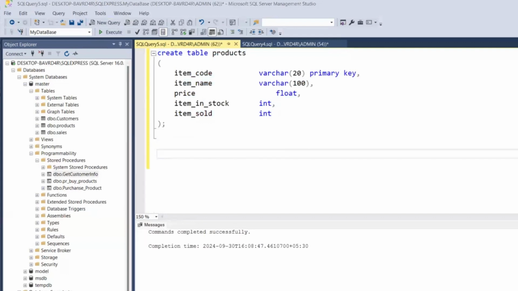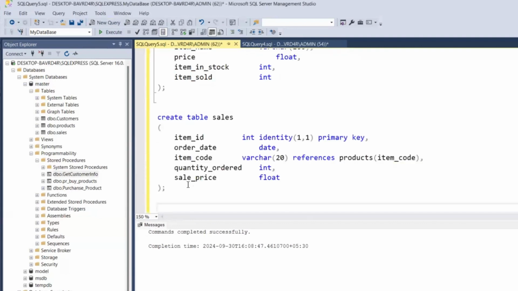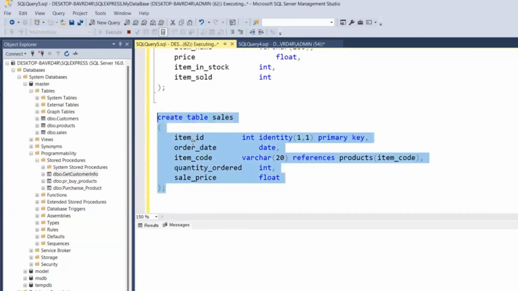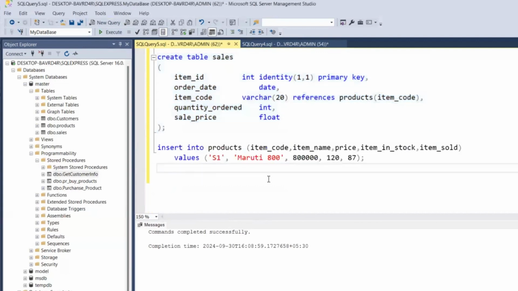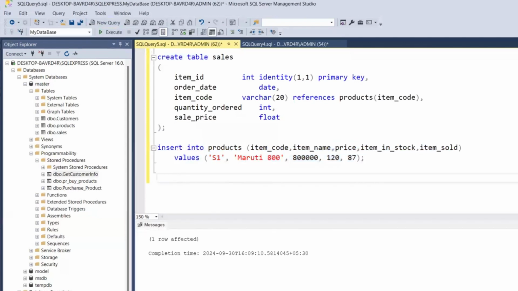Now I'll create a sales table. So this is my sales table, and it is also created successfully. Now I will add values in the product table. This is the syntax for that. I'll add this value to the product table. For now, we will add only one record in the product table.